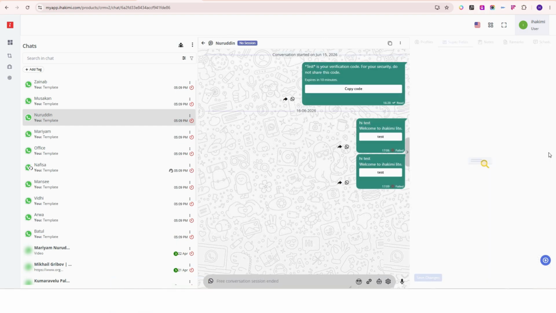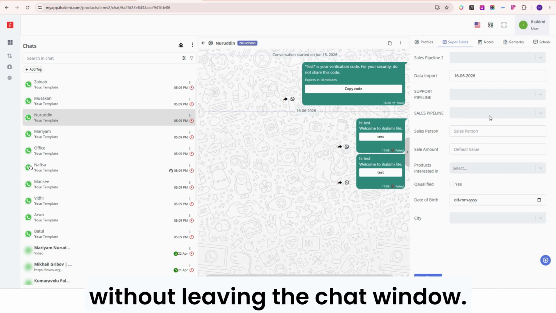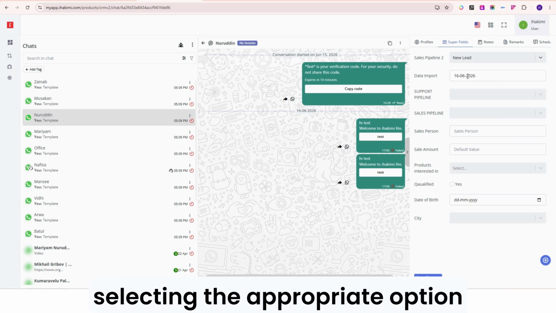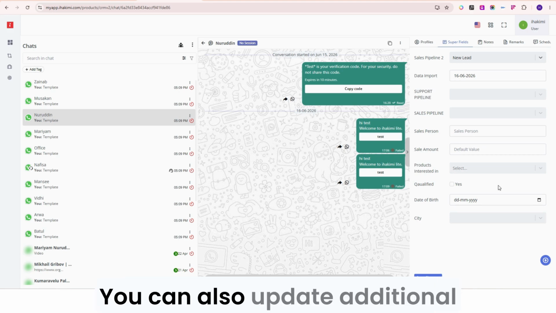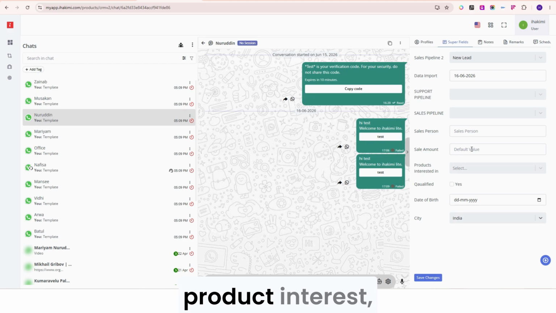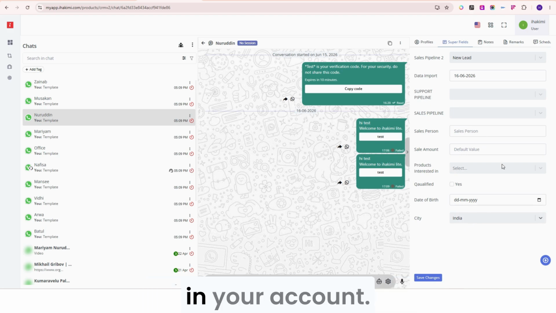The right panel allows you to update and manage important lead details without leaving the chat window. You can assign the contact to a specific board stage by selecting the appropriate option from the drop-down menu. You can also update additional information such as the salesperson, sales amount, product interest, qualification status, date of birth, city, and other custom fields available in your account.